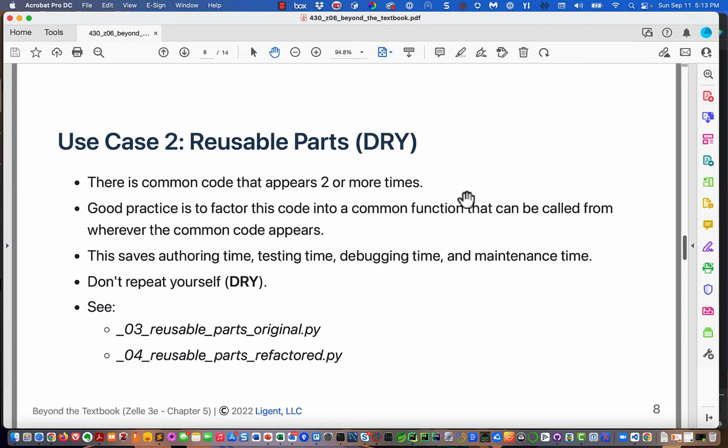Use case 2 I call reusable parts. And I've got the term DRY after that. And people say that dry. And we'll get to dry in a minute.